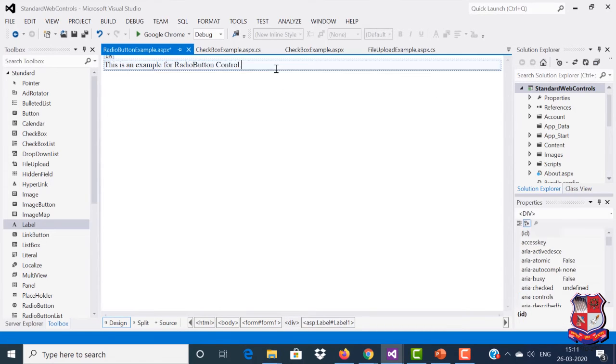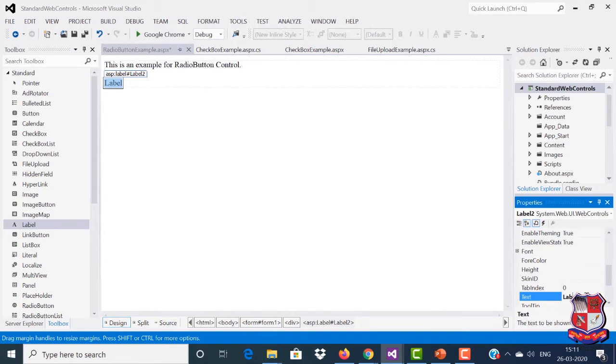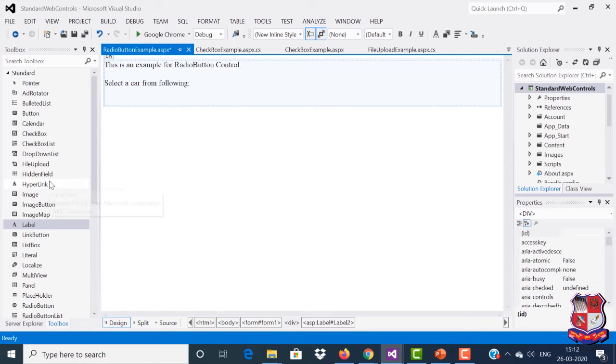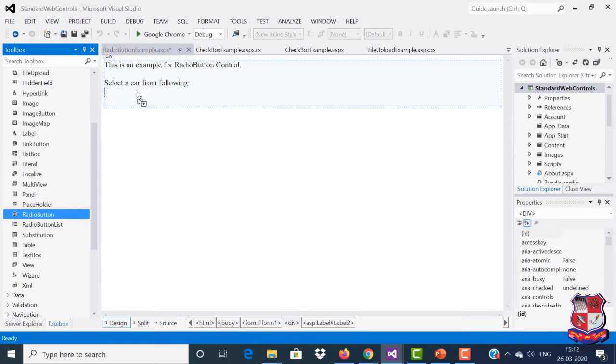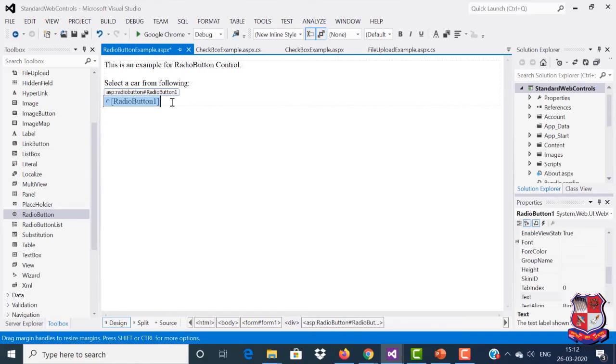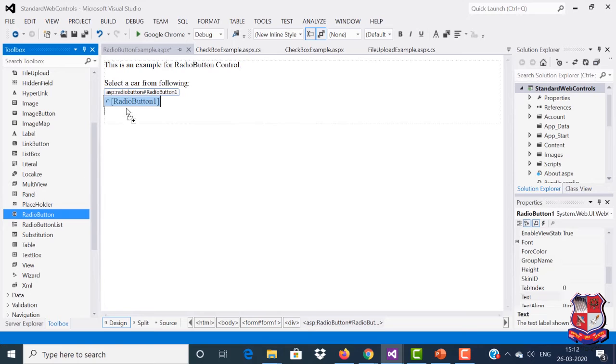Okay, now we'll take the same example like the checkbox control. We are asking the user to select a car from the following. So we are asking him or her to pick a single car from it. Now we'll add a radio button from here, so it will be available in the toolbox over here, that is the radio button. We just drag and drop it at our desired location on our web page. So I am taking three radio buttons over here.